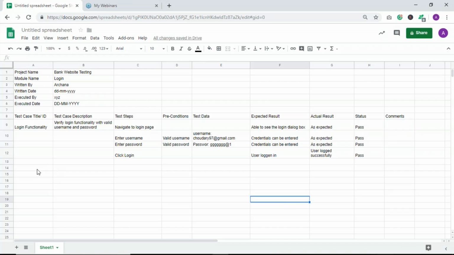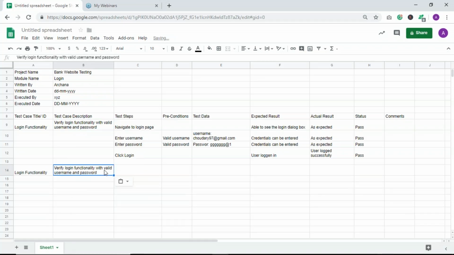Let's write another one for the invalid details. Again, the name is the same. Let me just copy this and paste it. That's better. With invalid username and password. The rest of the steps are the same.